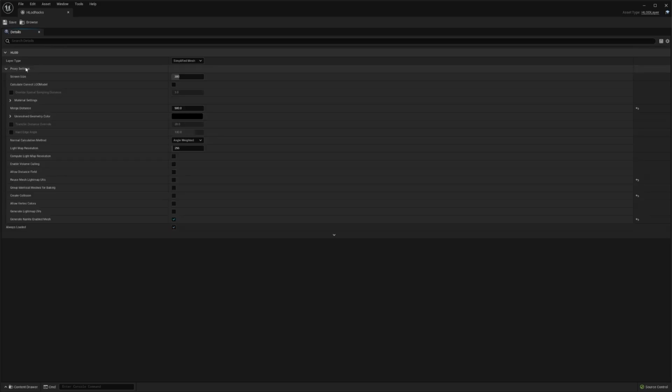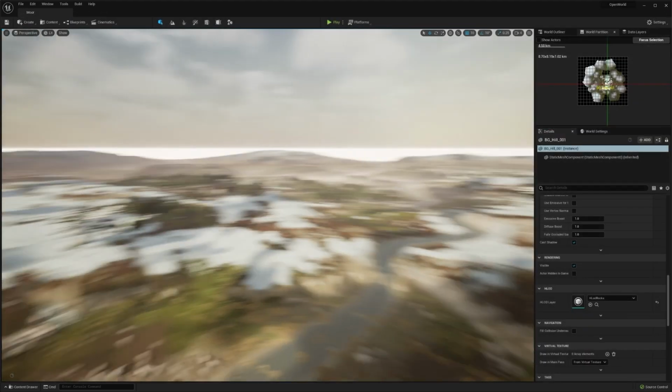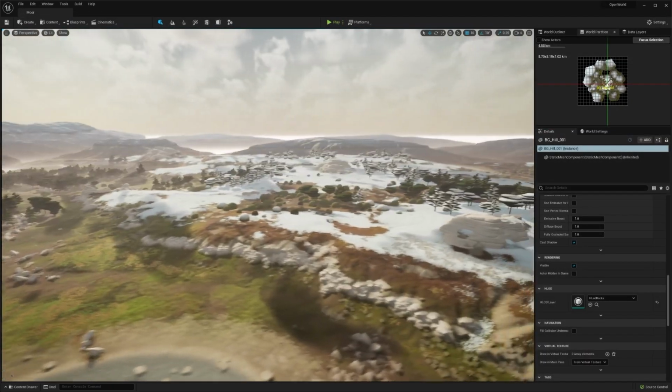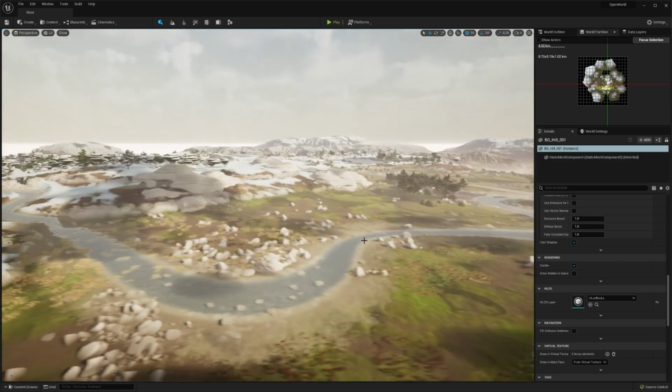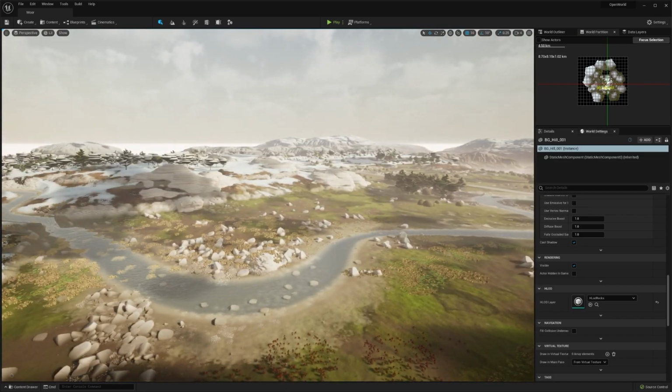I can set all of my settings for this in the proxy settings, and you can play around with these to get different results. We can also mark these to generate Nanite enabled meshes, so all of our background assets are using Nanite. Once we've assigned all of the actors we want to their correct HLOD layer, we can run a commandlet to convert these actors over.